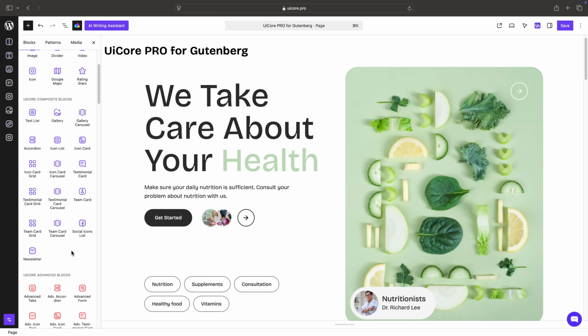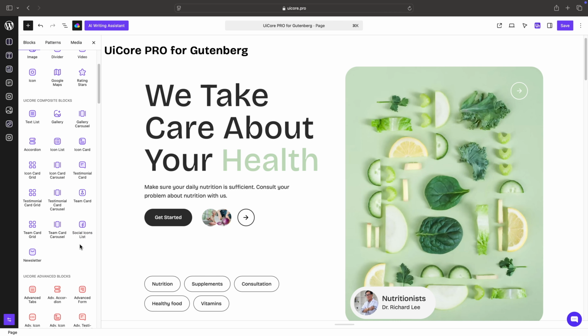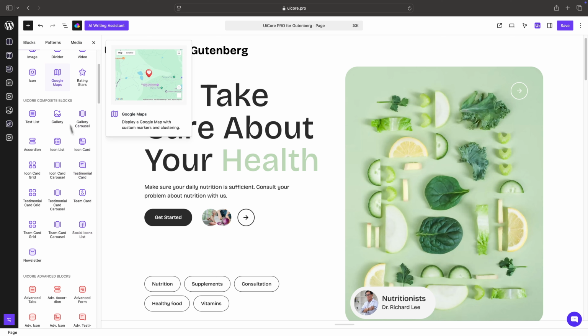It's basically a ready-made layout that saves you from having to build the same setup over and over again. Instead of adding containers and arranging elements manually, you can focus on adjusting the content and fine-tuning the design to fit your page. Now, let's take a look at how composite blocks actually work.